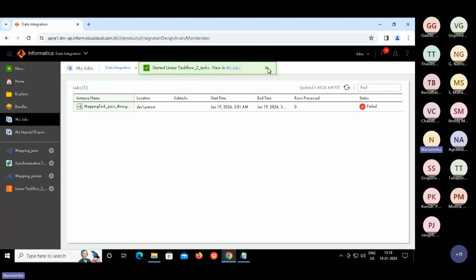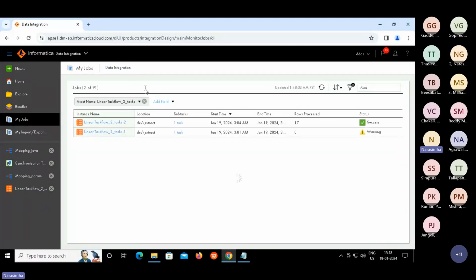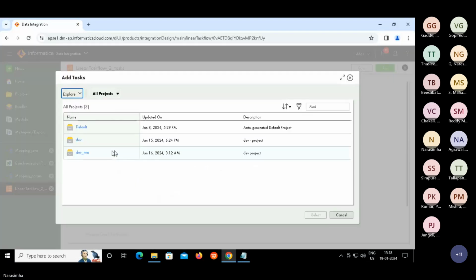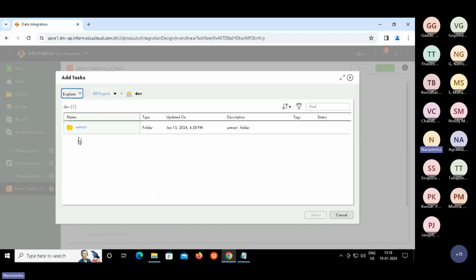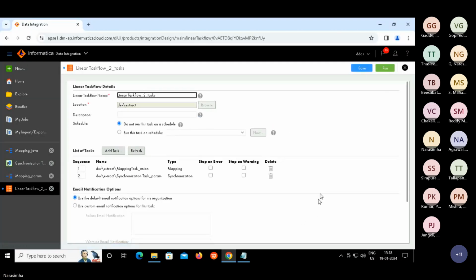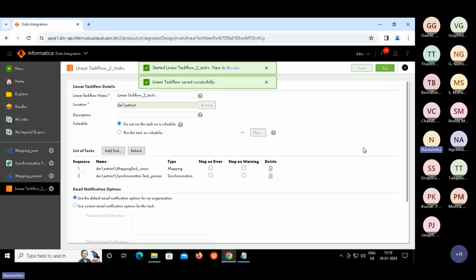So this is the old one, right? Yeah. See, it is successful. Union, right? So this is one task, right? Now let us try to call another task. Yeah. Add task, same. Go to any location. Specify, let's say, synchronization task. Just now we did, right? That's it. Now let us save and run. So try doing it, guys.